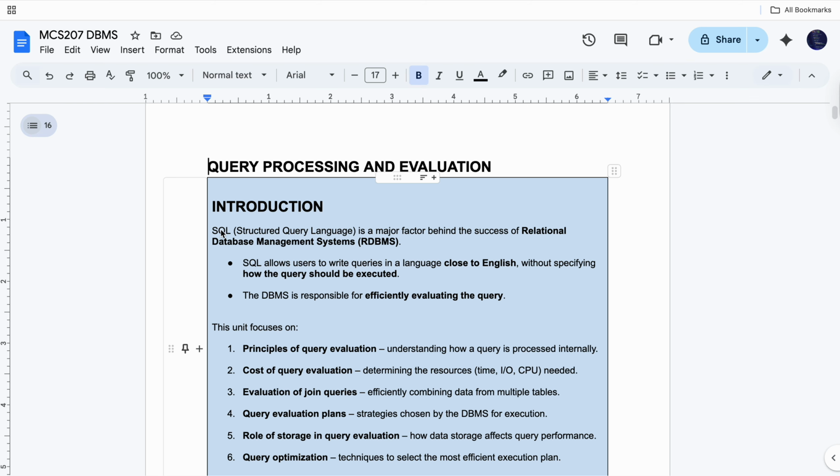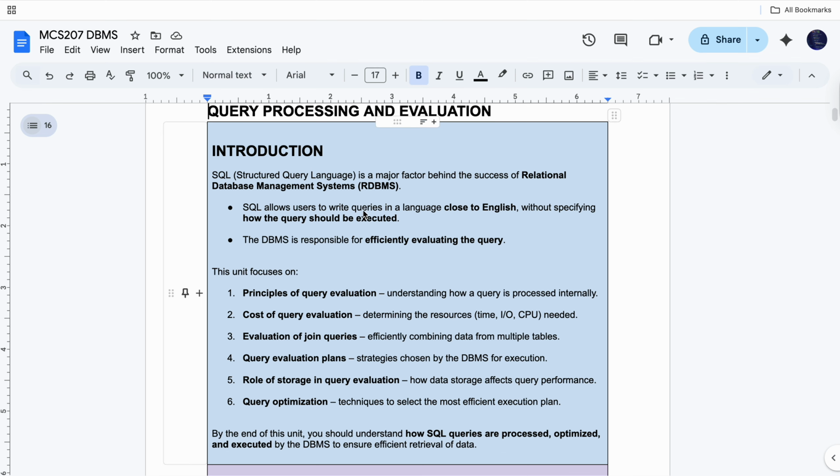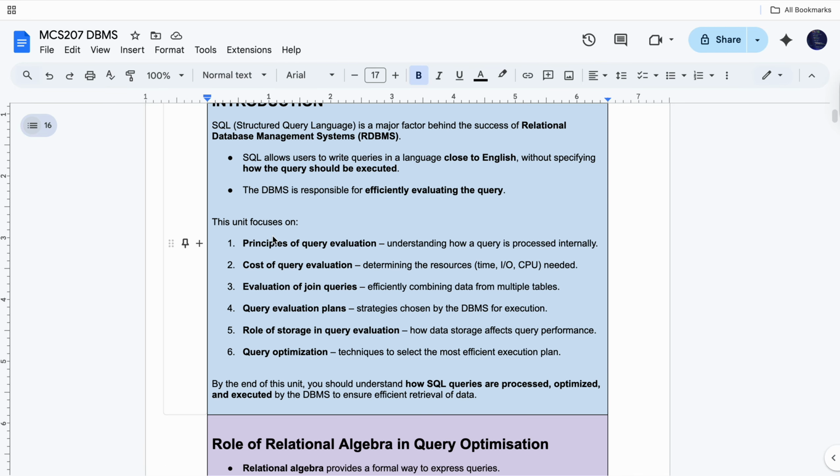Query processing and evaluation. SQL, structured query language, is a major factor behind the success of relational database systems. SQL allows users to write queries in a language close to English without specifying how the query should be executed. The DBMS is responsible for efficiently evaluating the query. The unit focuses on the principles of query evaluation, understanding how a query is processed.